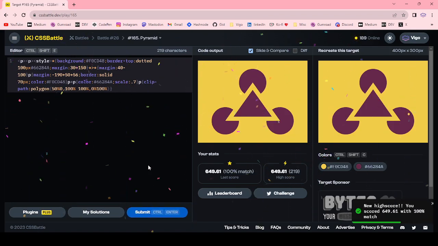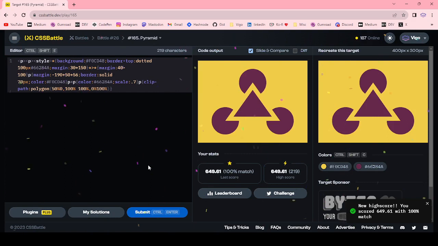Hundred percent match to 19 characters. Remove this one, amount of spaces. Okay. It's around 216 characters.